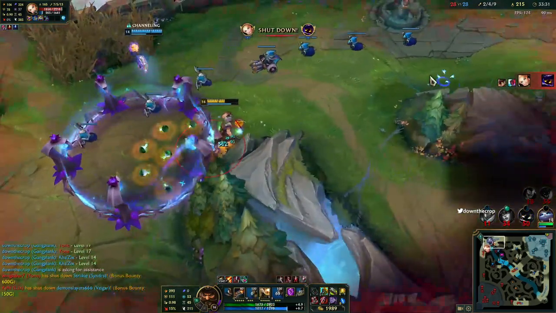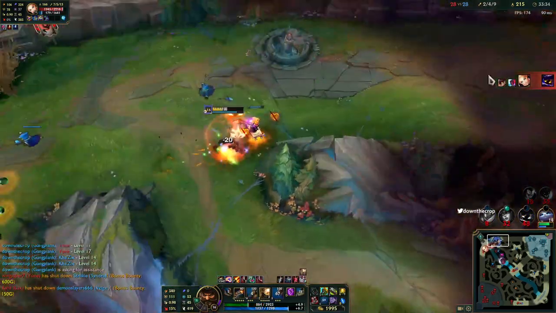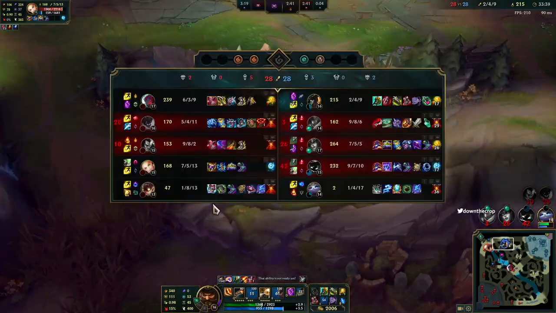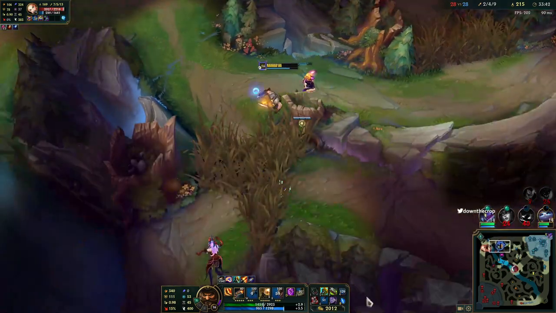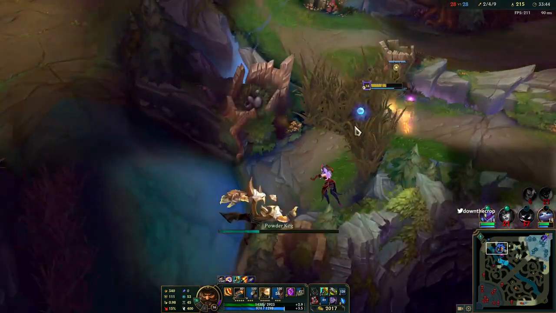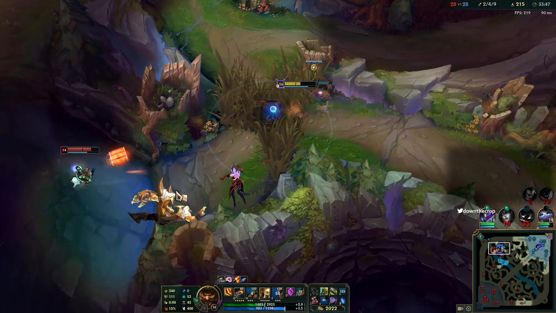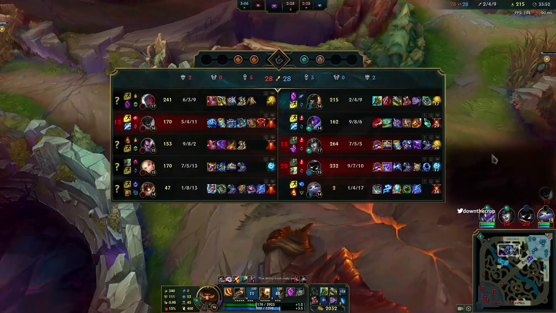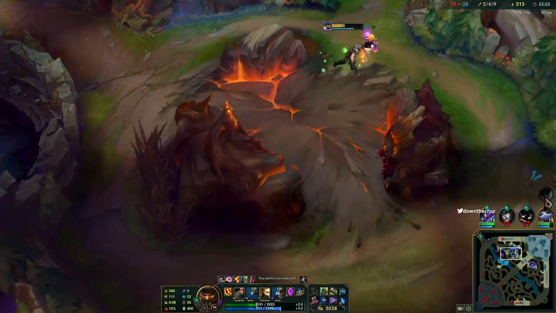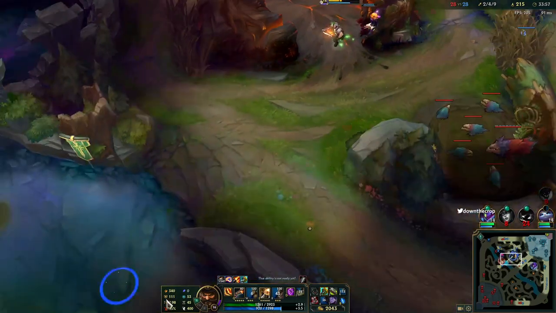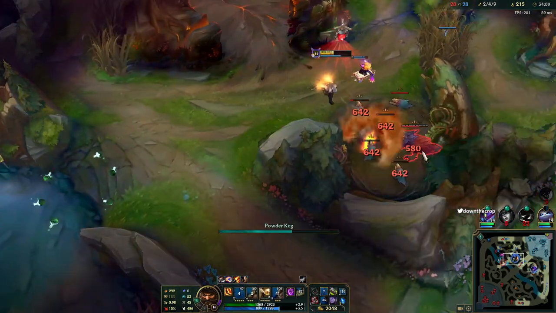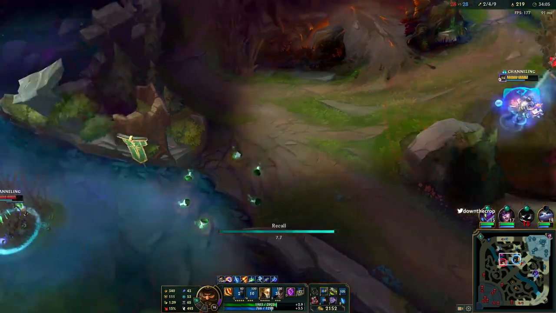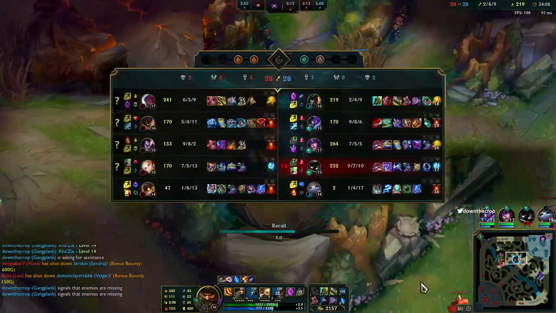Dude, walk out of the way! How hard is it? Ay, ay, ay. Yeah, they have vision in there. No shit. Of course they do. Where's our vision, Yumi? Good thing our jungler's bot.